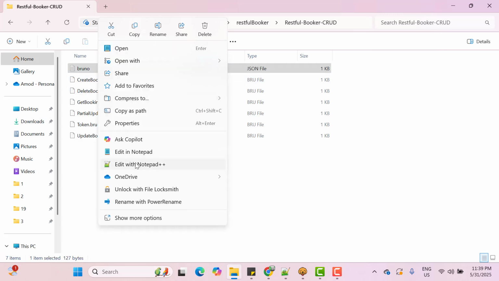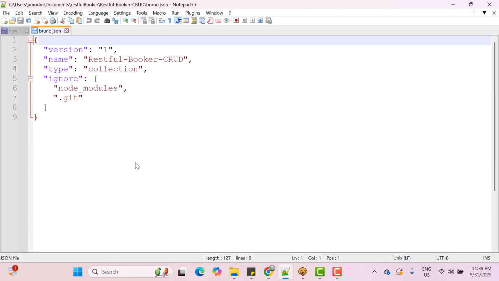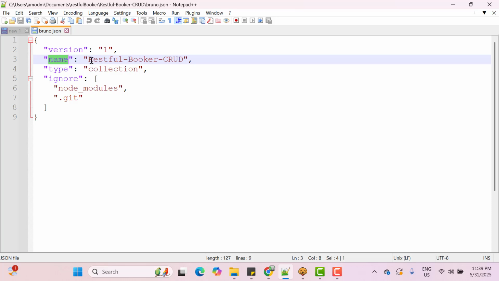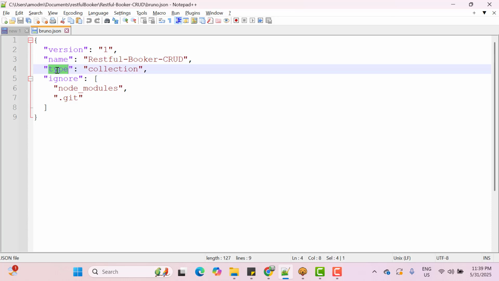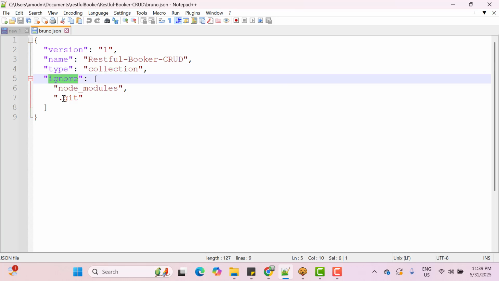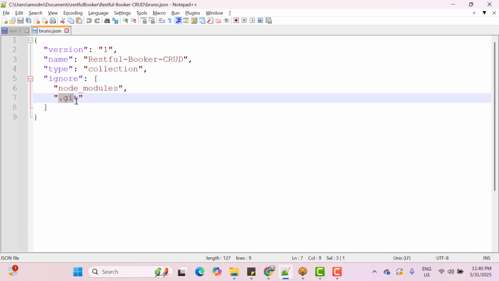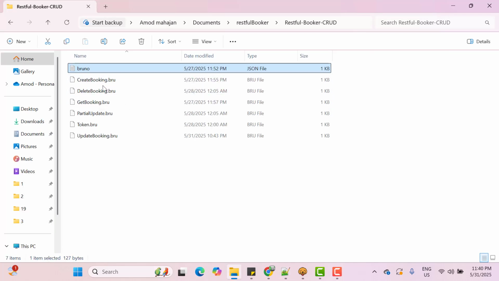Let me open it in Notepad++. You can use any editor. In this JSON you can see it stores a few details like version, then we have name. This is the same name which we have given to the collection, and it has type, basically what kind of file it is. So it is a collection, and then we have one property, ignore, and here it is ignoring node_modules and .git. Let me open any brew file here.